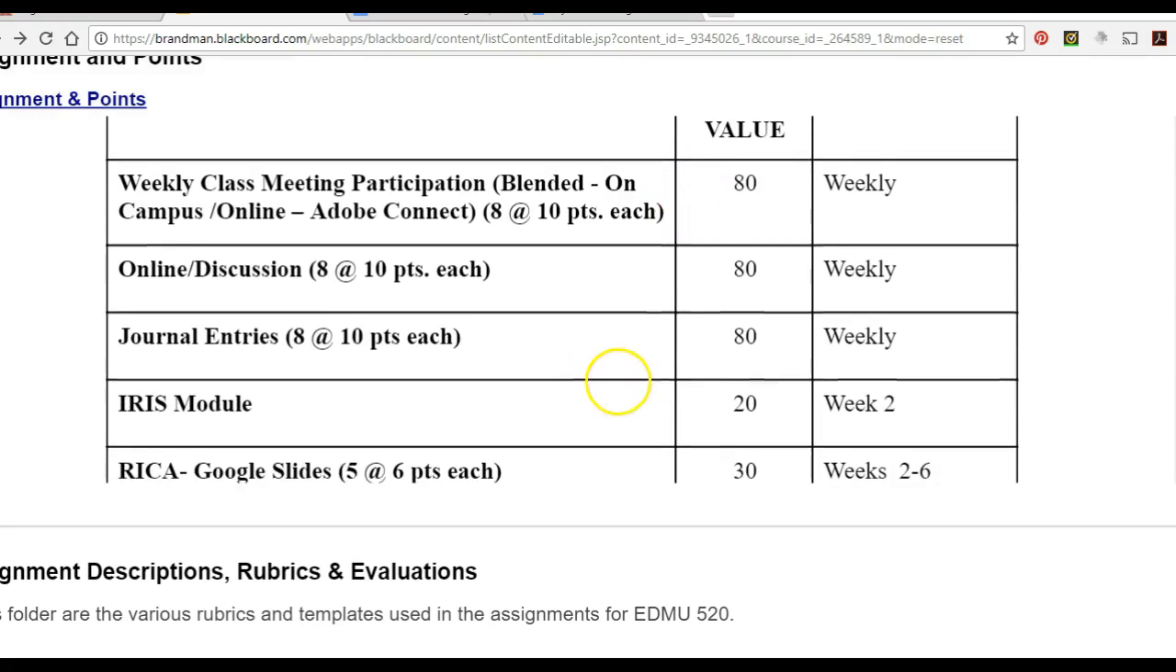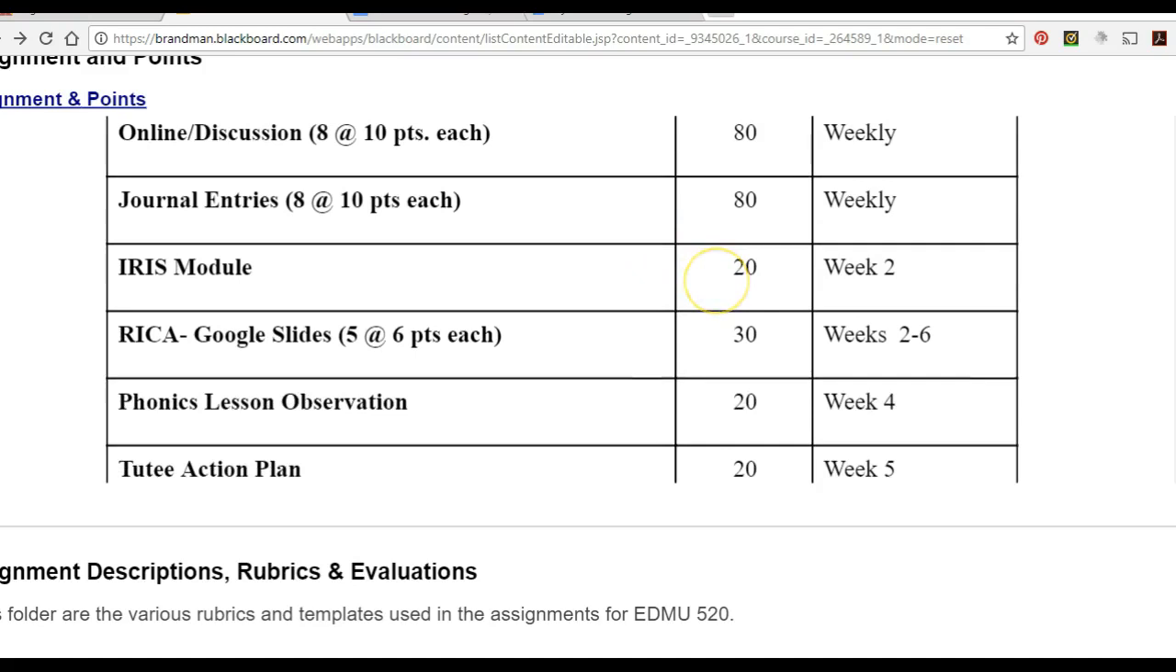So there are the usual suspects. The IRIS module, I do believe, was in the last version. Now they are going to be using that Zerillo textbook that we have had in the past, and they're going to create their own study guide using Google Slides, and I will show you that in just a second. Every methods course, whether it's 520, 521, 523, 524, they all have to have a Google tool integrated in it. So for this one, it's Google Slides.